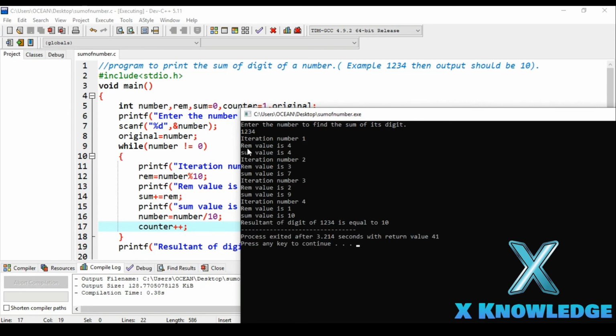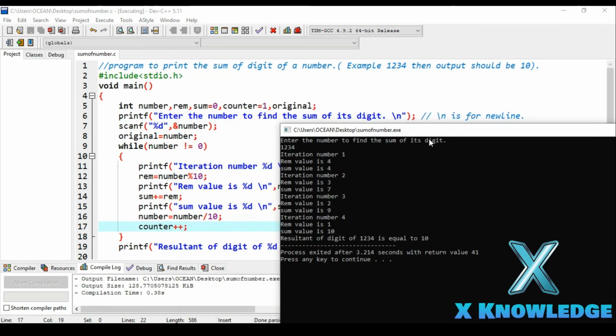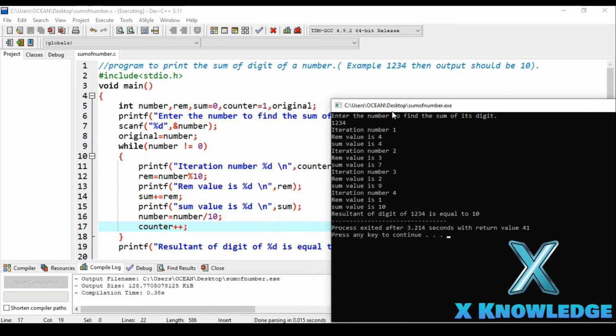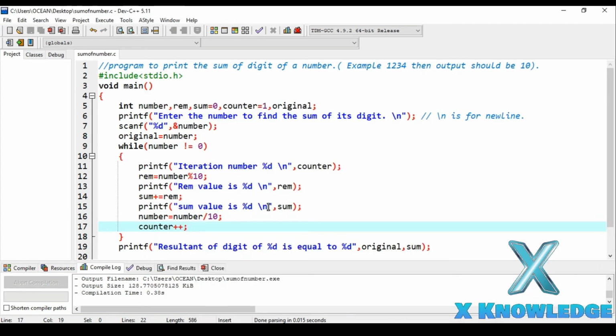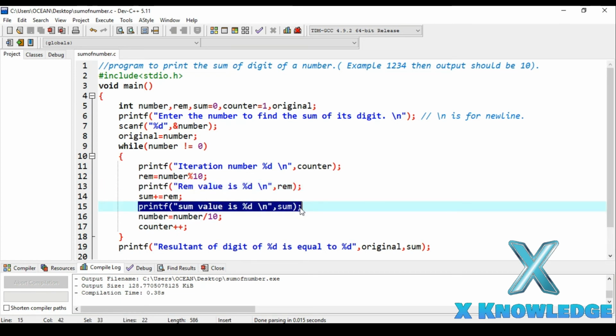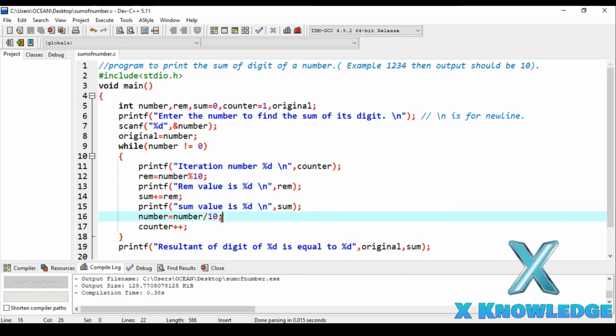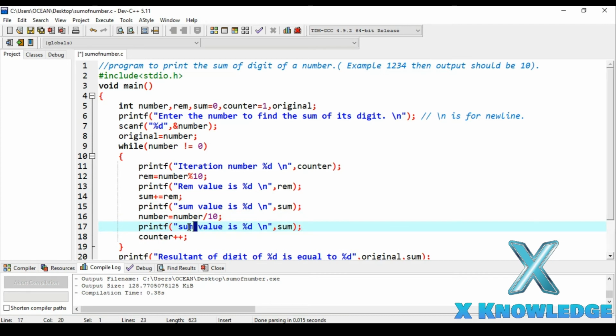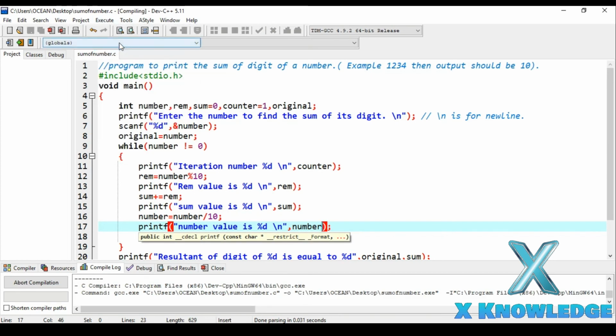So in the first iteration, the rem value is 4 and the sum value is 2. In the second iteration, the rem value is 3. Why are we getting 3? Because the number value has been modified. Let's print the number value, which is modified to 1 2 3. And we will replace this percentage d with the number because we want the number value. So let's save, compile and run.